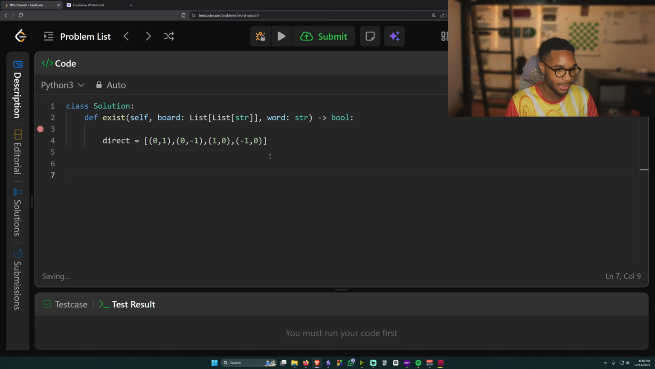Now what we have to do is create our depth first search function. So DFS, we'll define function DFS. And what do we need? We need first the row. We need the column. We need our seen set to tell us how many cells we visited. And we need our index, right?